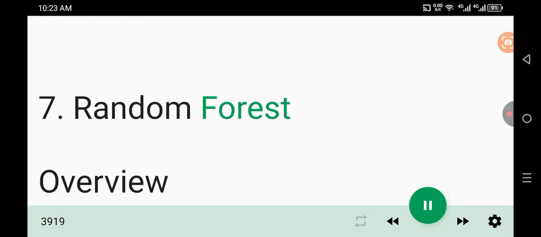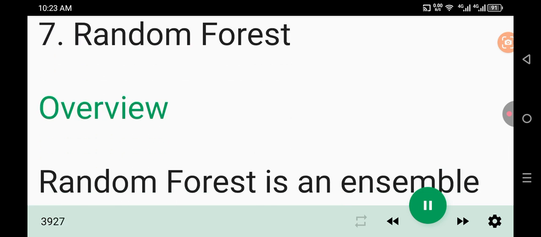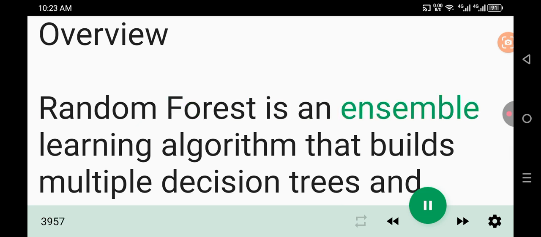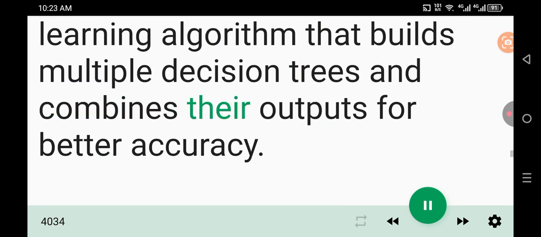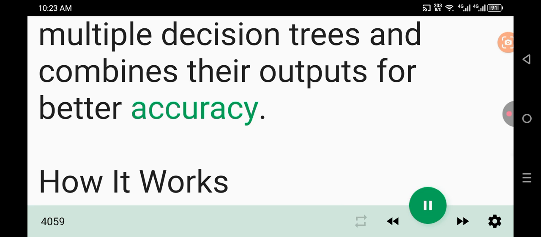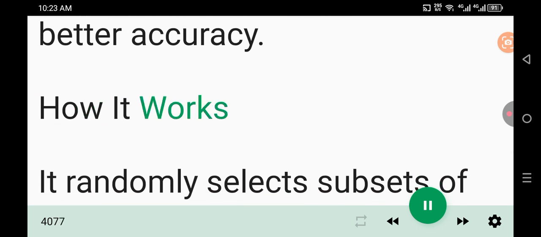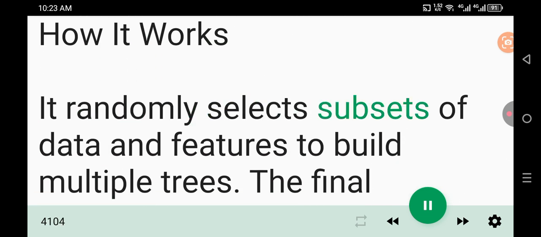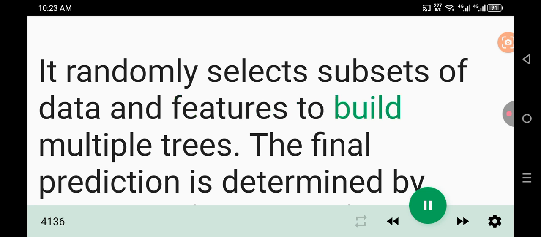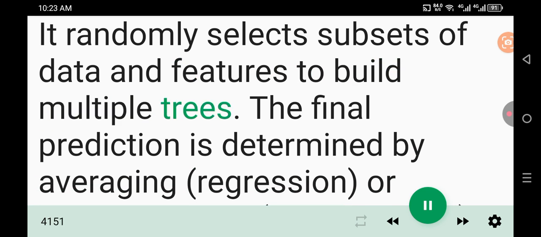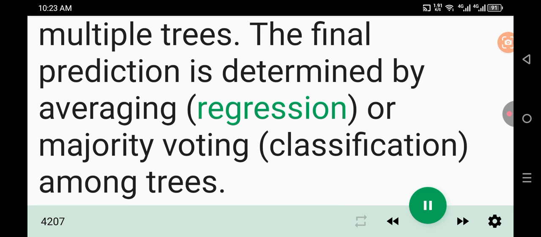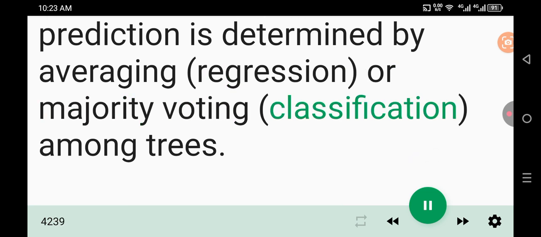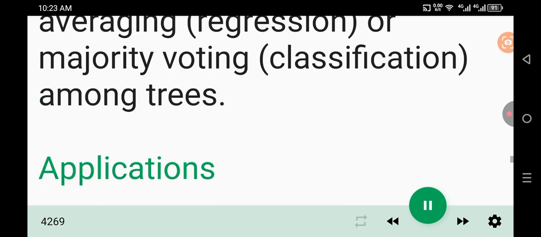7. Random forest. Overview. Random forest is an ensemble learning algorithm that builds multiple decision trees and combines their outputs for better accuracy. How it works. It randomly selects subsets of data and features to build multiple trees. The final prediction is determined by averaging (regression) or majority voting (classification) among trees.